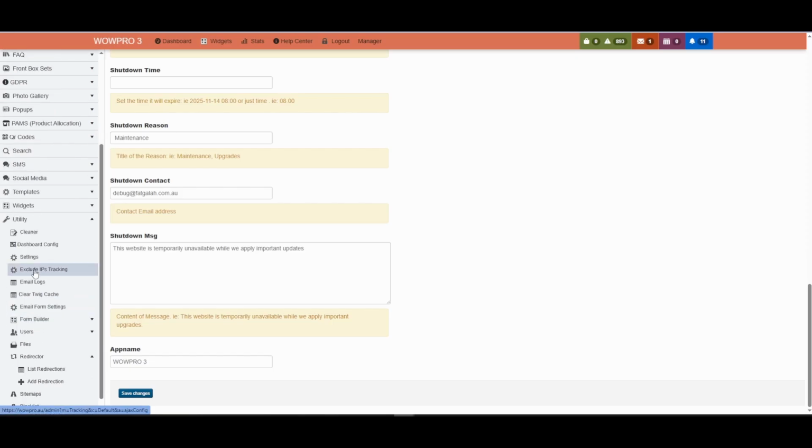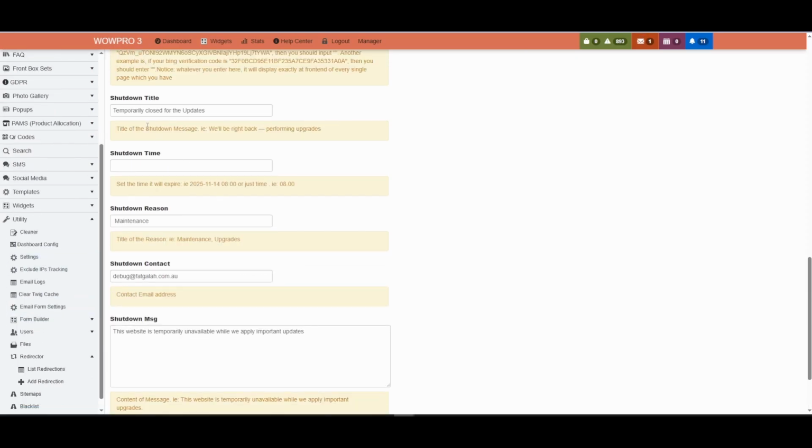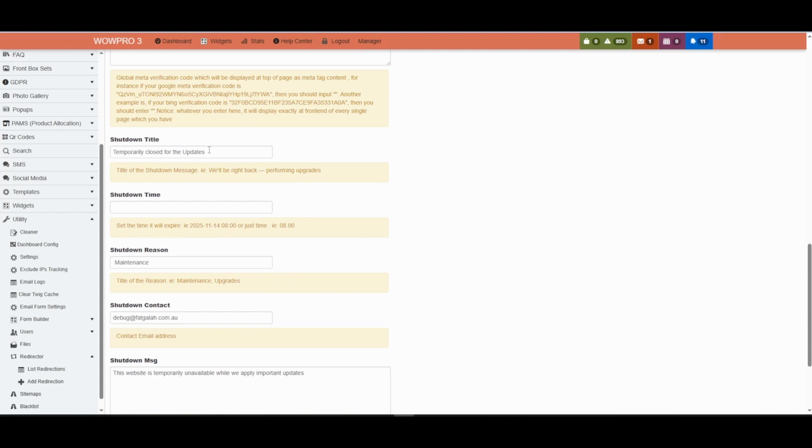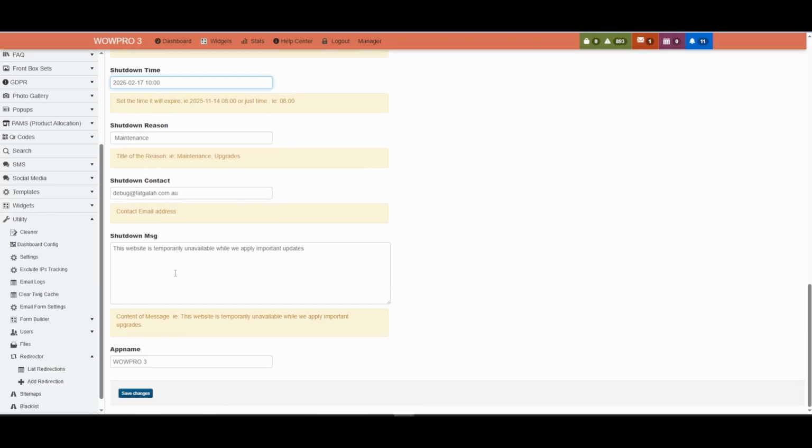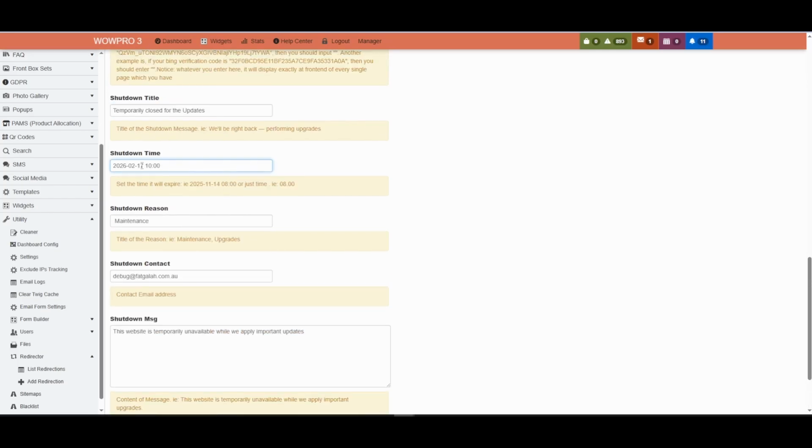So inside settings, you come down to where it starts with shutdown. In shutdown, you can put in a title, so what the shutdown's for, so you might be doing major updates or whatever you happen to be doing. A shutdown time, so I'm just going to put in a time that's going to be roughly 2 hours from now. And then a shutdown reason, it's just maintenance, and then a shutdown contact if they want to contact you, and a shutdown message. The main one here is the shutdown time.